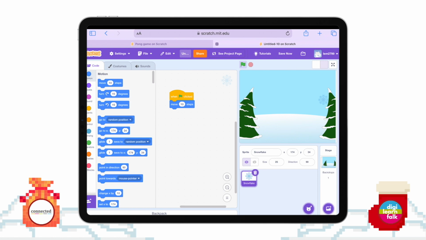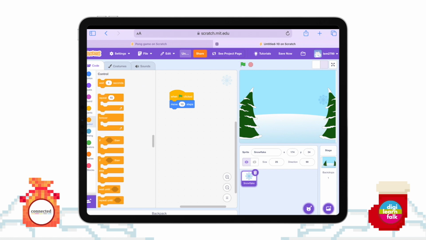So we're going to go into the control section, which is the orange section, and there's a block that's called forever. I want you to drag that block out and put it under when green flag clicked, around the middle bit where move 10 steps already is. So you should have it looking like this. And what this means is when I click the green flag, I want my snowflake to move 10 steps, but I want it to keep moving 10 steps forever.